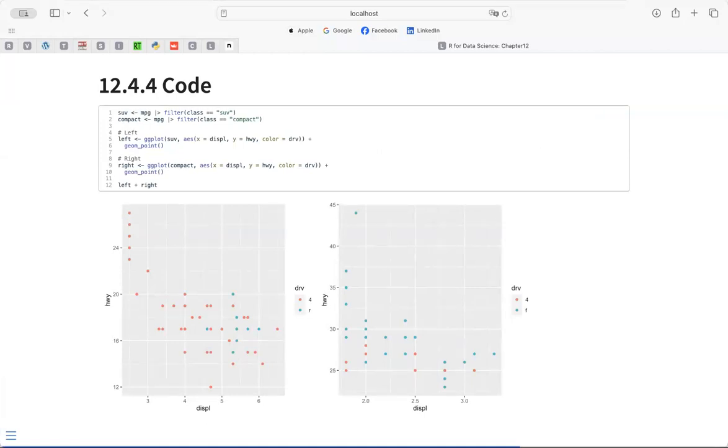So in this plot, the plot on the left is for the car make SUV, and on the right is for compact. So we have different ranges in the y-axis and x-axis.